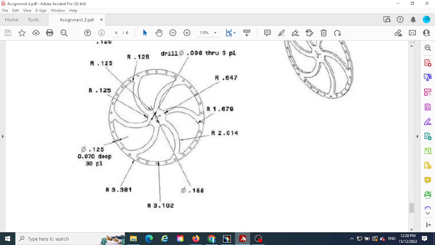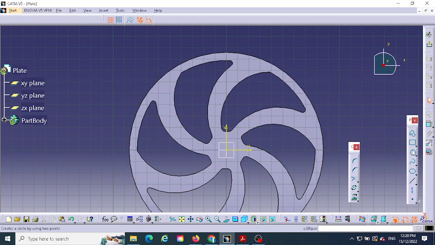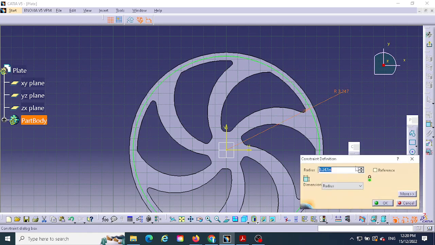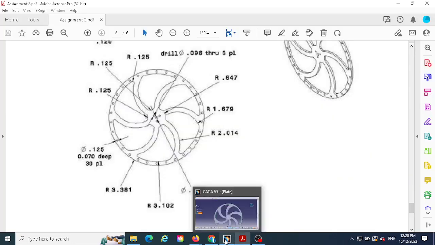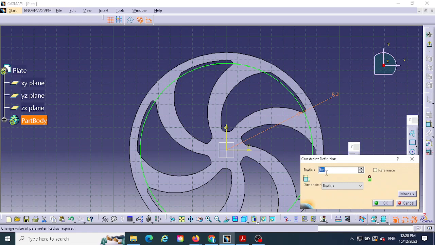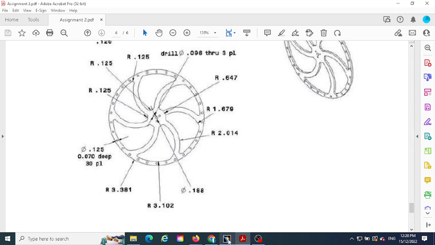3.381. So we can edit it, okay? We can edit it. So here is a circle, so we need to measure. So okay, what is that? 3.381. I'm sorry, 102.